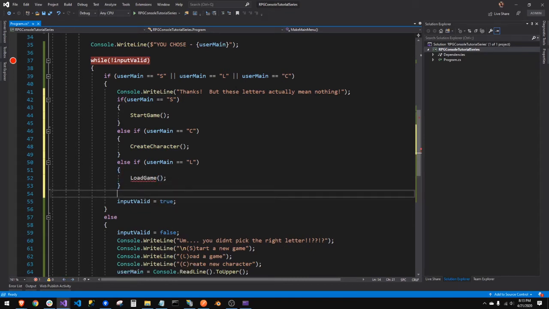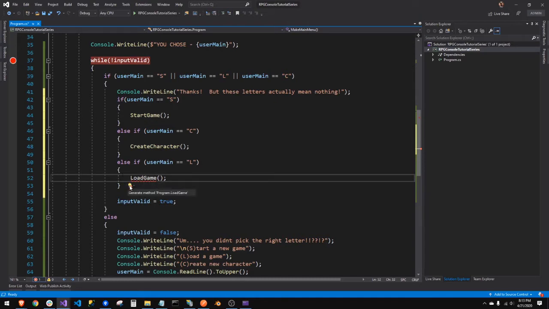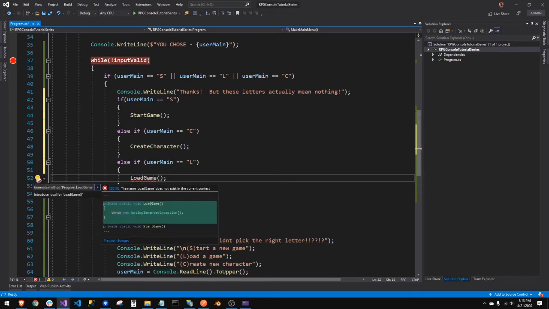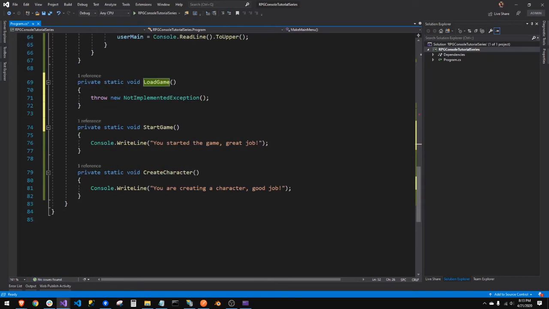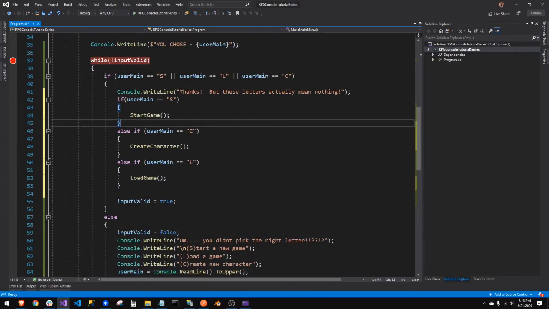And then we're also going to make sure we make input valid equals true. Here we could just click on our little arrow. And it made me program load game. It's going to throw an error. I'm going to say, no, you're not. And so look at that beautiful bunch of code.